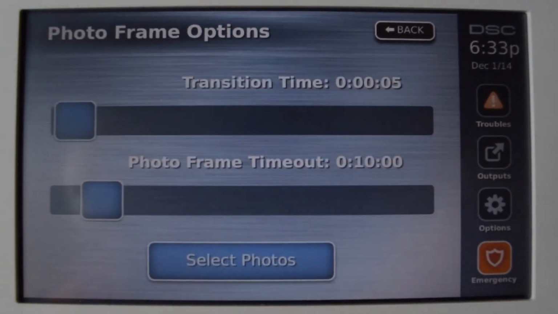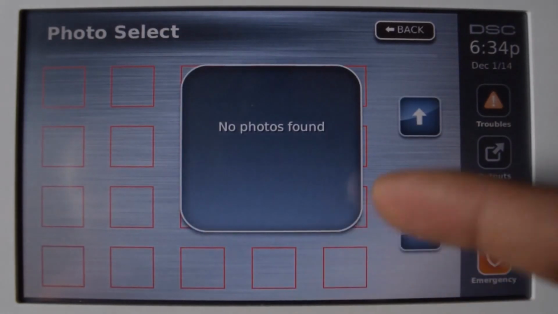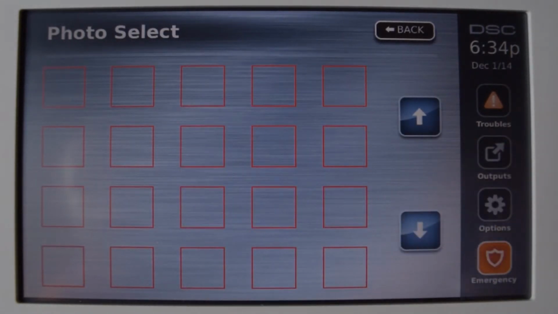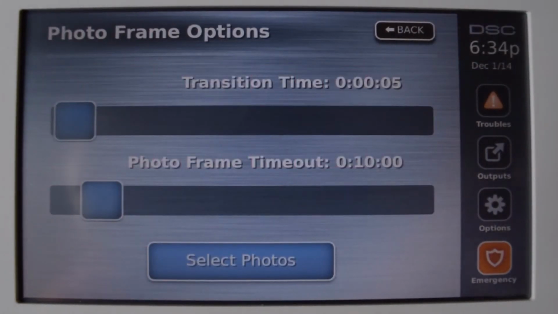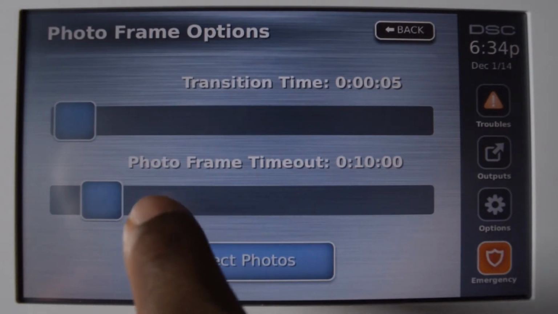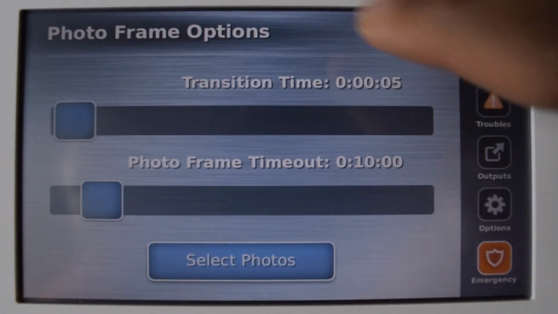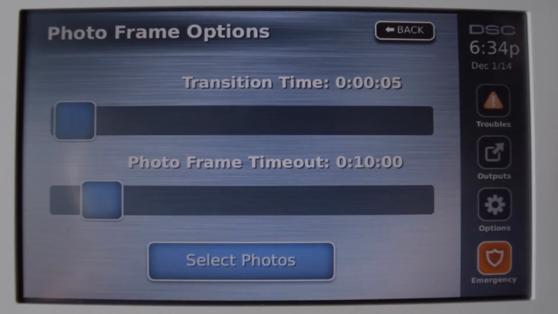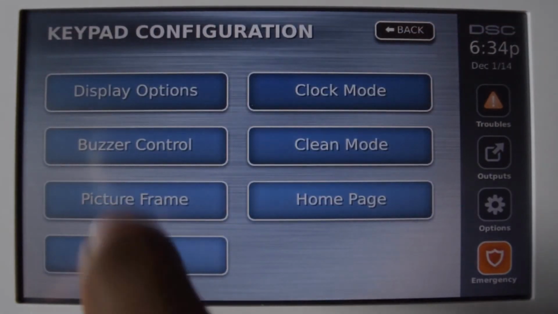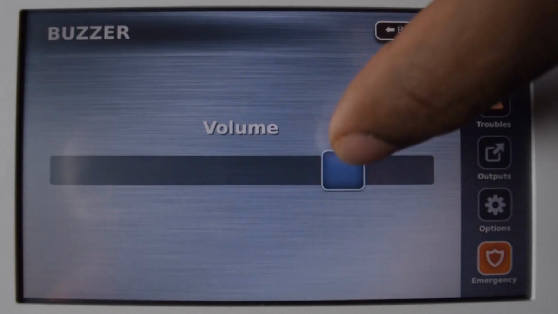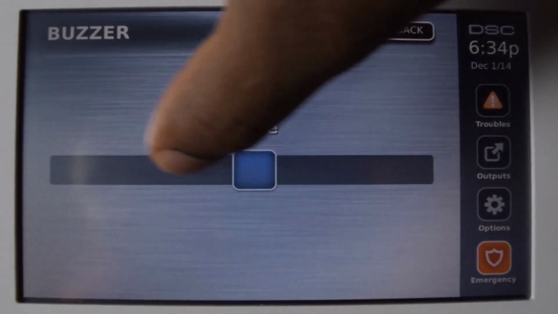Okay, you have your picture frame. I really like this section because I don't like pictures on the wall, so I don't mind seeing them on the touch panel. I find it really cool. So notice, no photo is found because obviously we don't have an SD card in, but here's where you can select your photos, which is very nice, and you can set up the frame timeout, and you can also set up the transition between one photo and the other. You have your buzzer control based on how you like your volume.